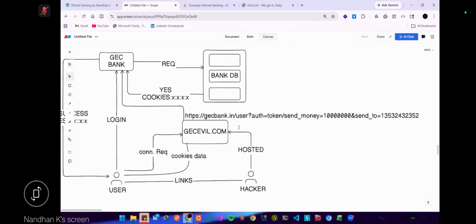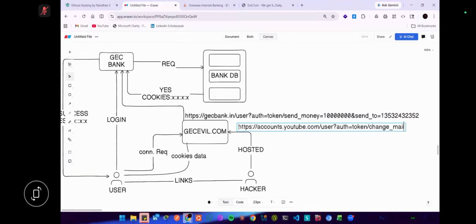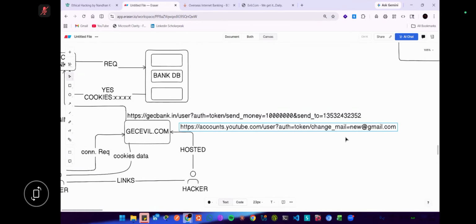The URL will be like this only. The same https://accounts.youtube.com/user, and then auth token or cookies, and then what will happen, the change mail option will be there, and then new email, new@gmail.com. So this is how those people will be changing it.